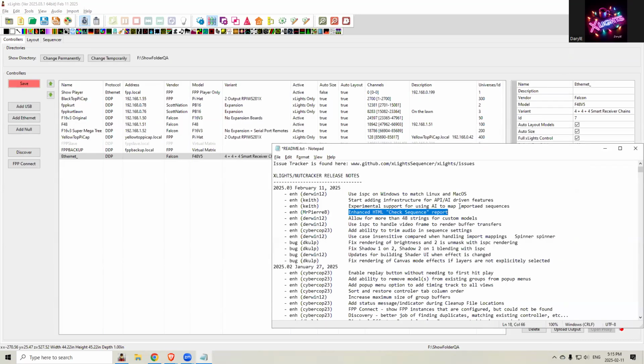Okay, so that was what I talked about with ISPC. The other feature here is really a work in progress, probably not worth your time to use at this point, but Keith is working behind the scenes at trying to implement an AI feature, i.e.